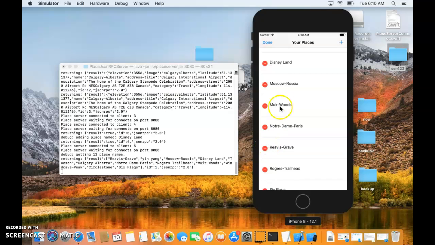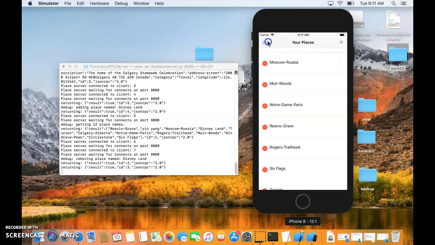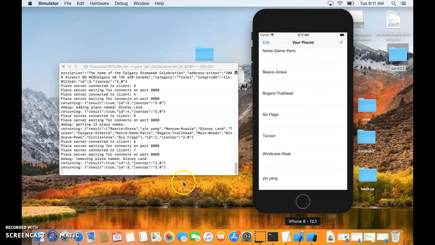We could delete Disneyland and say done, and then we're back. So pretty much all the functionality I believe exists. There are no runtime errors, and the app seems to work fine to me.